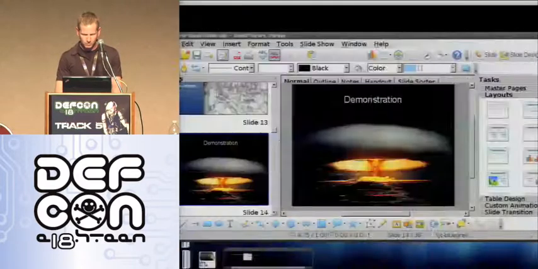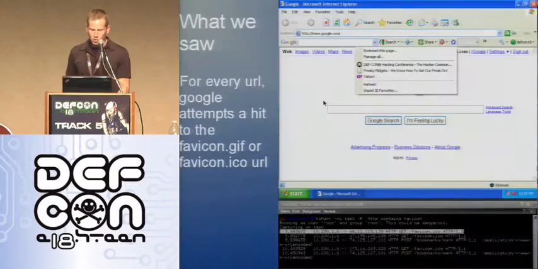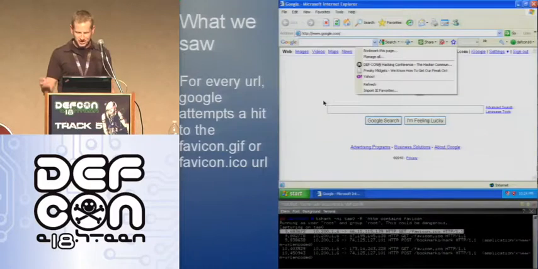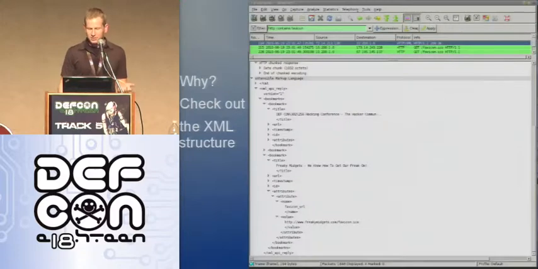All right. So again, what we saw, I put this in here just in case my demo didn't work. For every bookmark you've got, the Google Toolbar attempts to hit the favicon.gif or favicon.url file. Why does it do this?